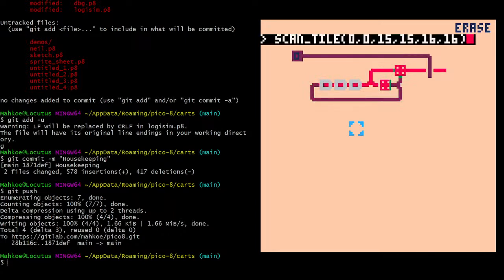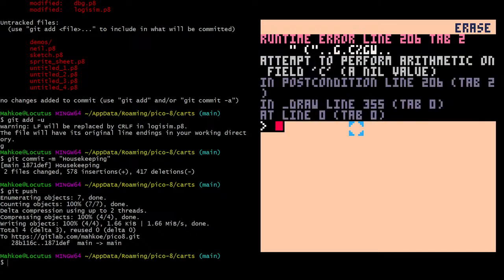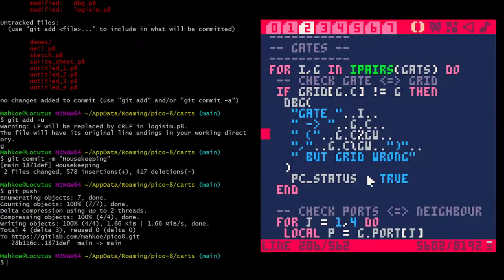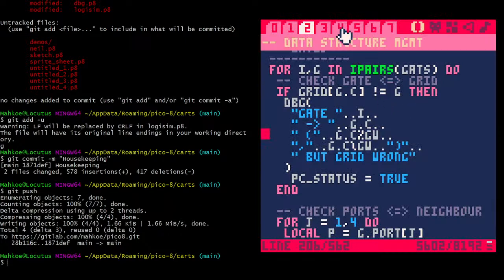Oh, great. Man, Pico 8 is really nice to work with sometimes. Well, most of the time. Okay, great. No, not great. Attempt to perform arithmetic on... Oh, I forgot the coordinate. I forgot the coordinate.